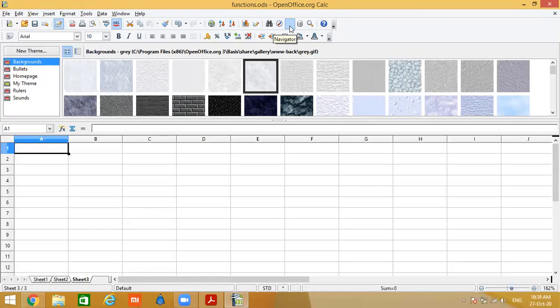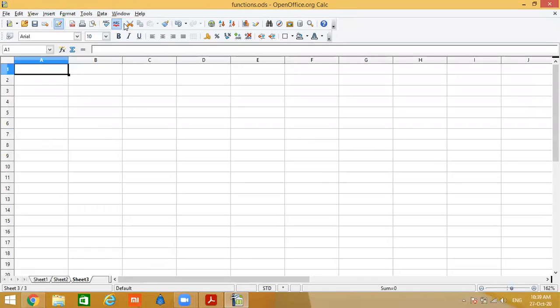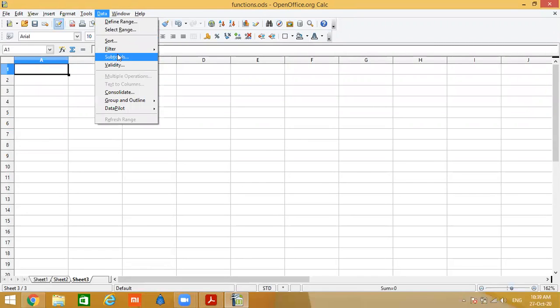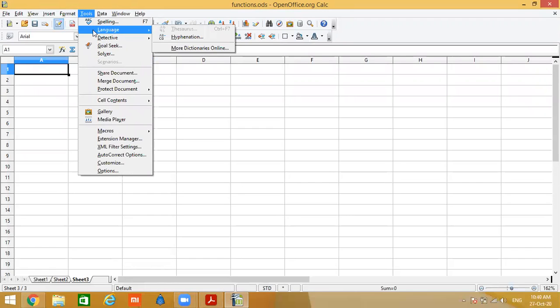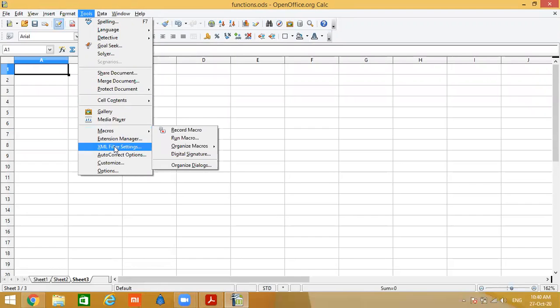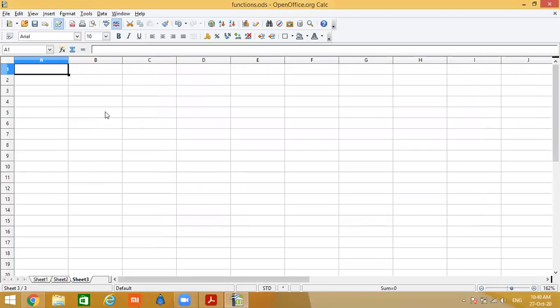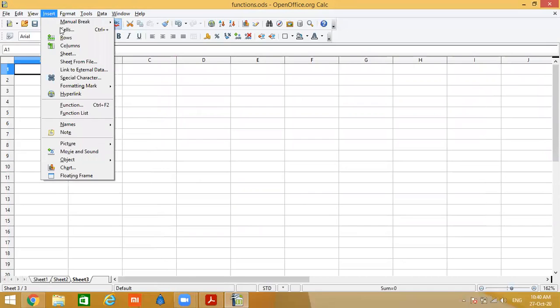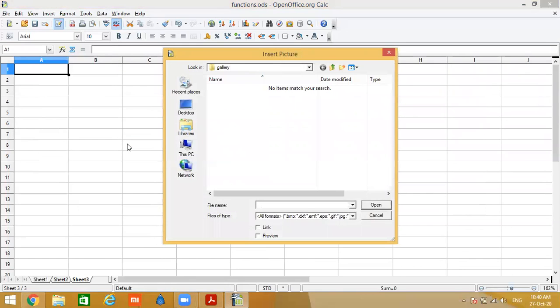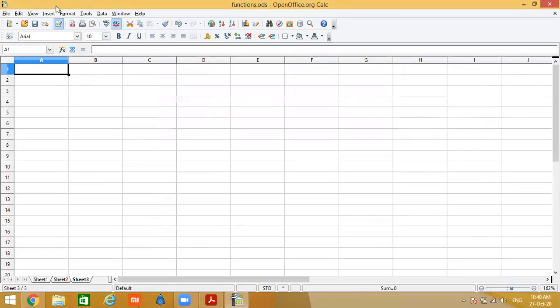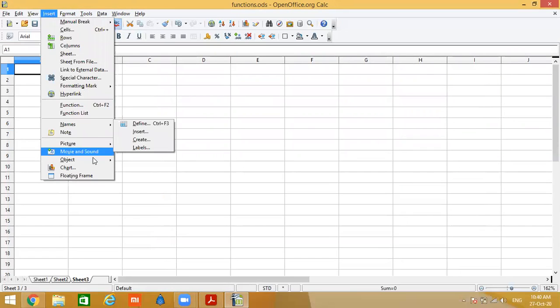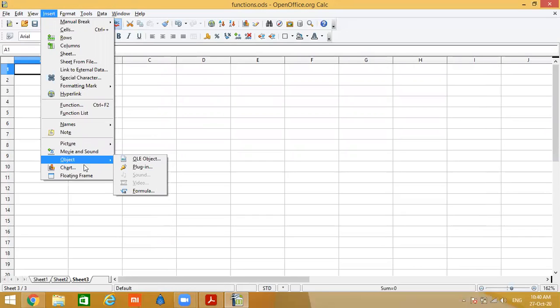Now we just insert a gallery. We don't want a gallery right now. Data, tools, media player, macros, what you want to add, options. You must be familiar with it. If you want to insert any picture, you go to the File menu, Insert Object, OLE object, whatever you want.